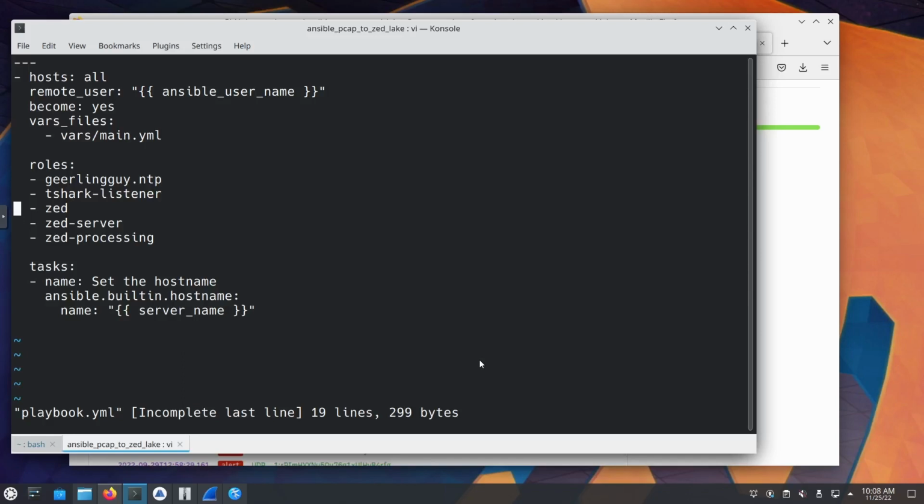I think that's installed through this. The Zed server is what is actually running. So this is a role to start up the Zed server and kind of get it created. And then Zed processing is taking all of those. I think the Zed processing is actually the thing that's taking all of those pcaps that are coming in through tshark and processing them into ZNG files and loading them into the Zed lake.